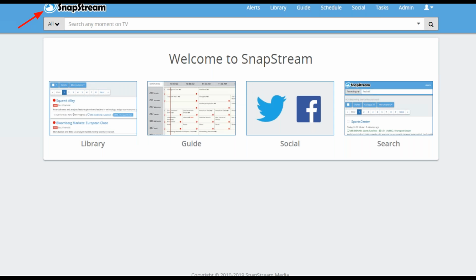If you ever need to go back to the watch screen, I put a little red arrow on the upper left-hand corner. You can hit that just like any sort of website, and it will bring it right back to this welcome screen. If you ever feel lost, that's your guide.